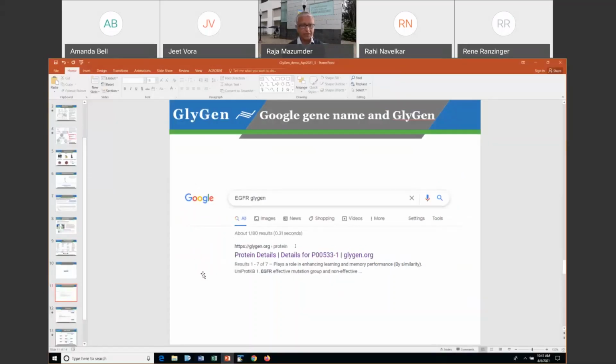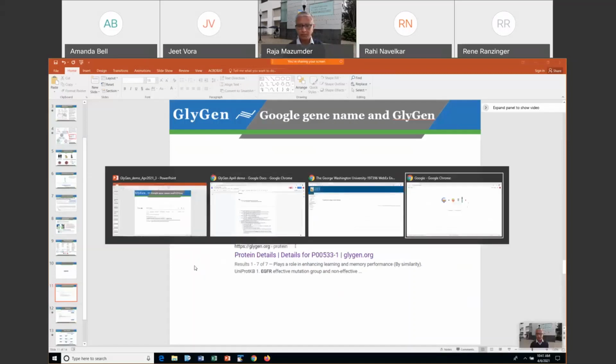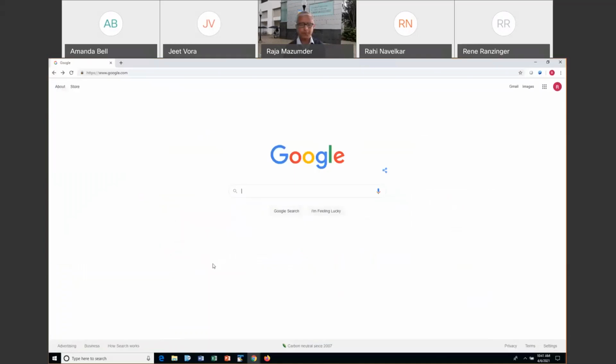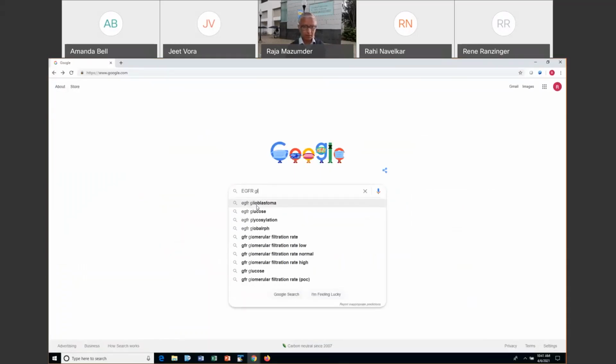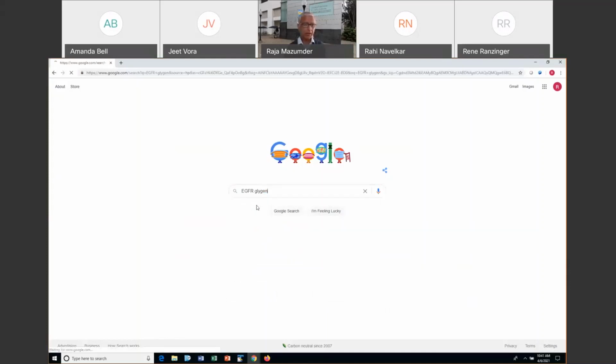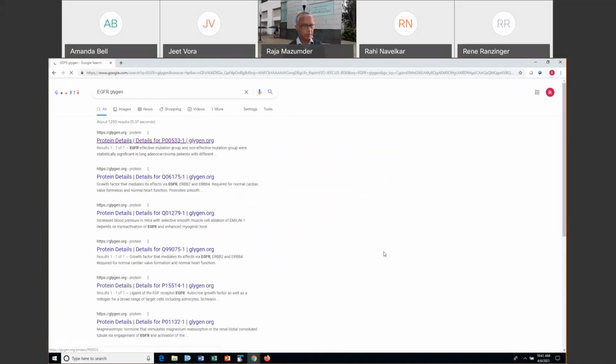The rest of the slides, I have them, I'm not going to show because I'm going to do it directly as a demo. So I'm going to type in EGFR, GlyGen, and I get this hit.